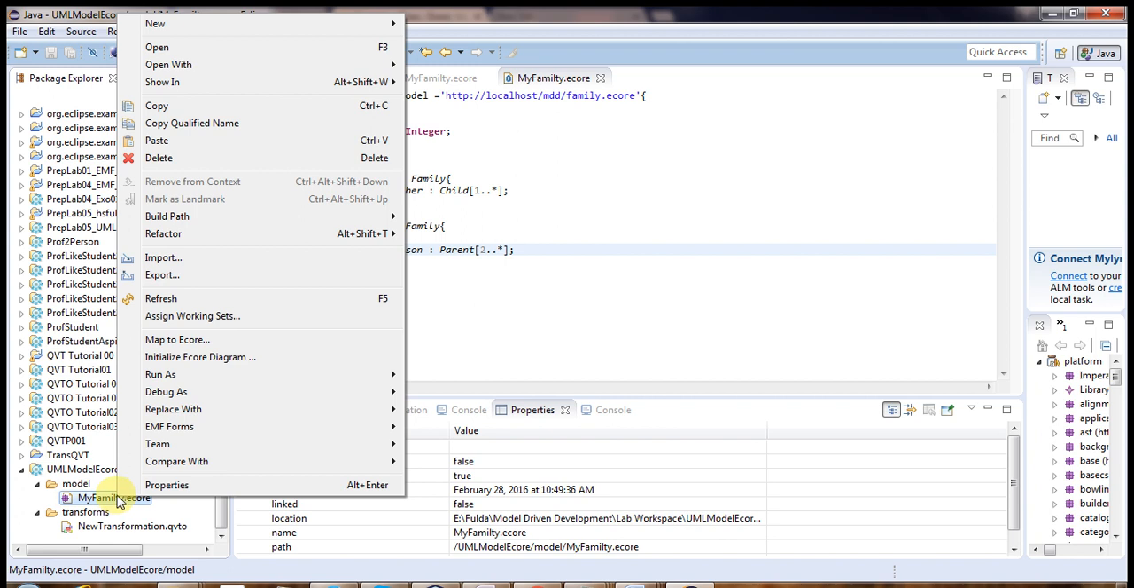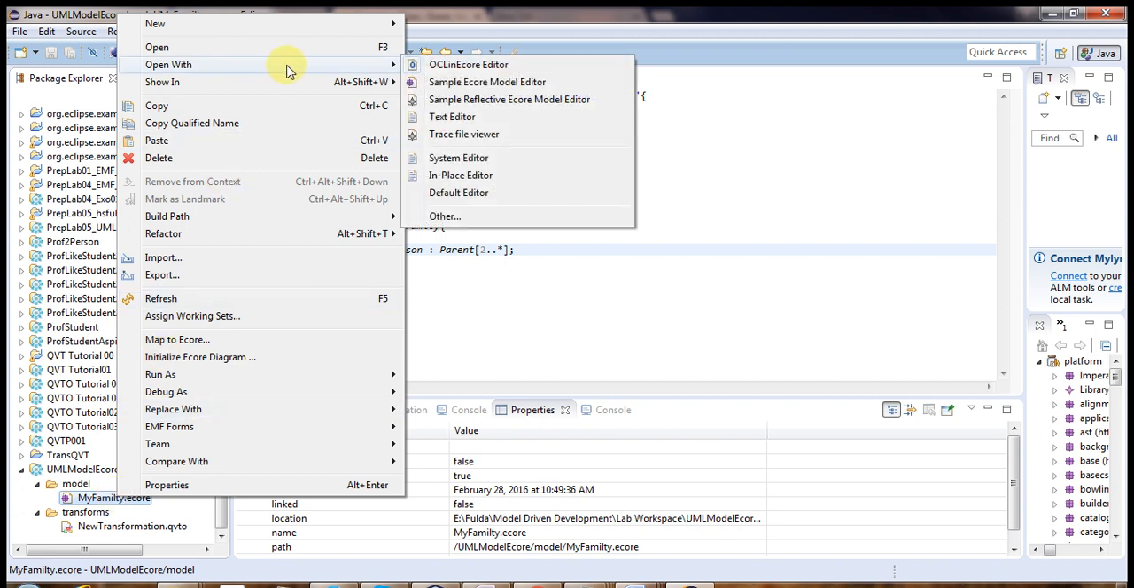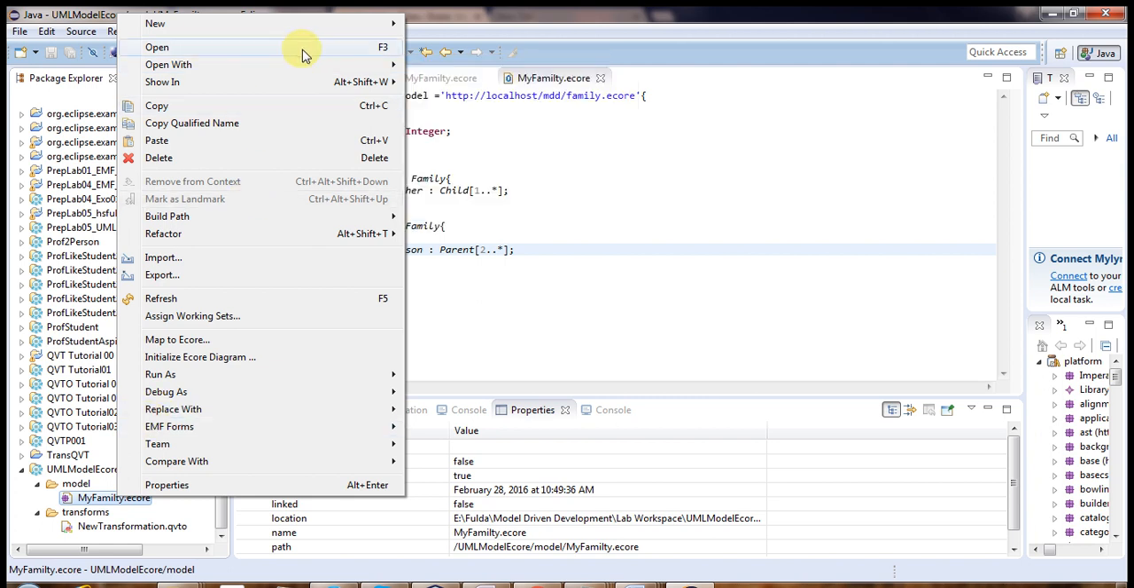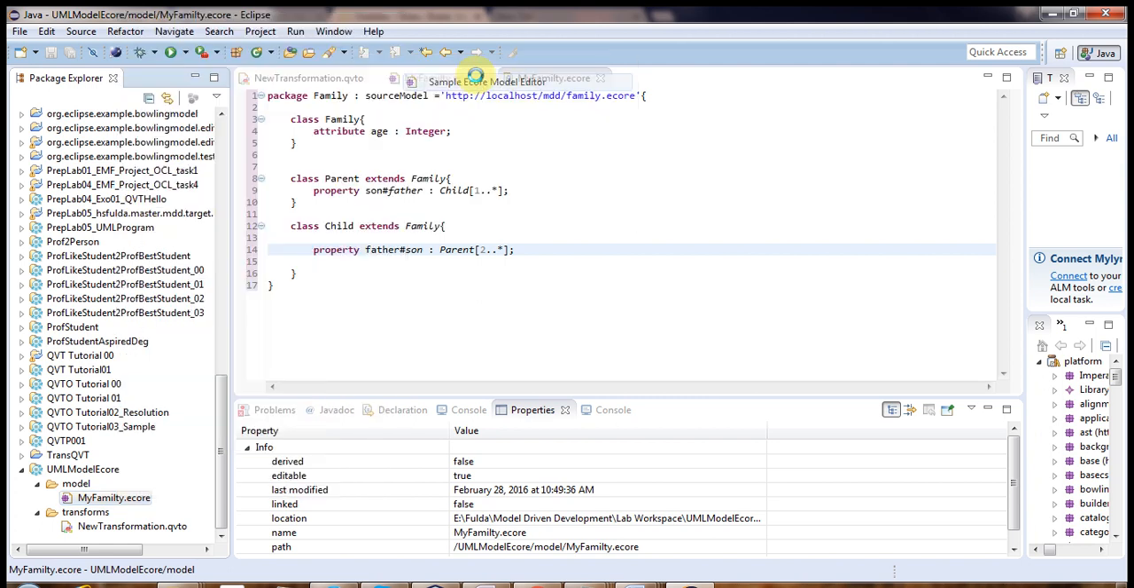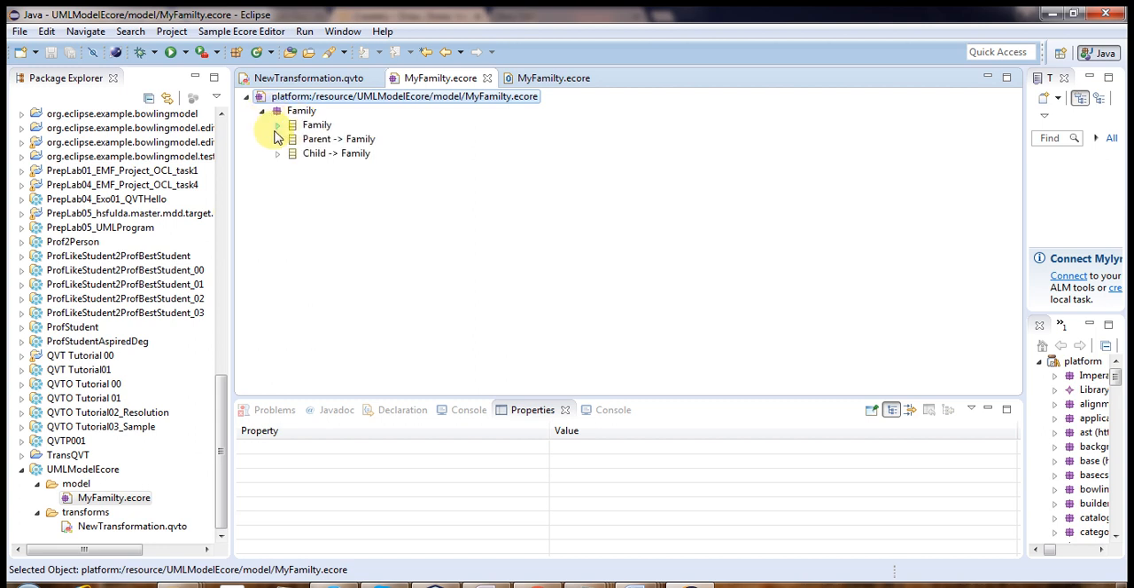So let's first check this, open this model and see how it looks like. So we right click our model, go to open with sample ecore model, and bam, here is our model. So here you have the family, and under family you have parent that extends the family and having one or many sons, and a child that extends family and having two to many parents.